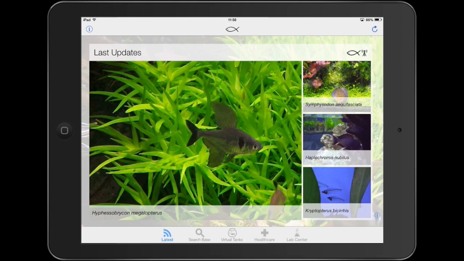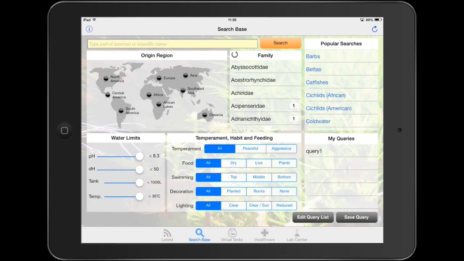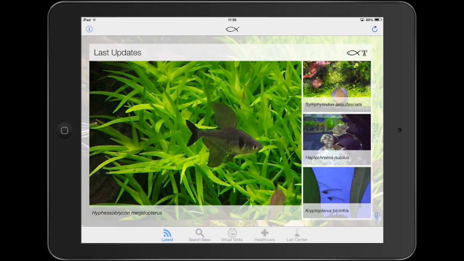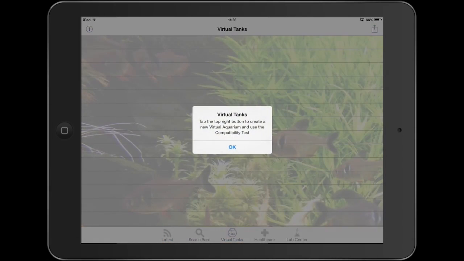Basically, when adding fish into your aquarium, the fishes can be added through latest or the search base, because the species are introduced to your aquarium from here and not from the virtual tanks pane. So let's go to the virtual tanks pane. Whenever you hit it for the very first time, supposing you don't have any species already added, you're going to receive this warning. That means it will instruct you to create a new aquarium.